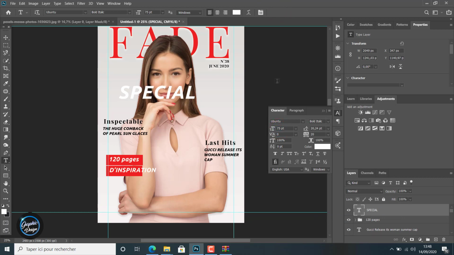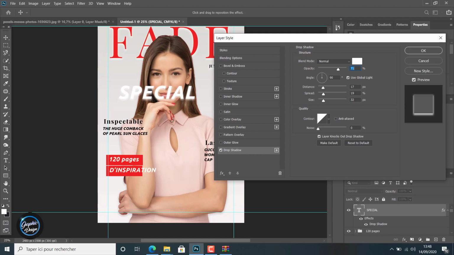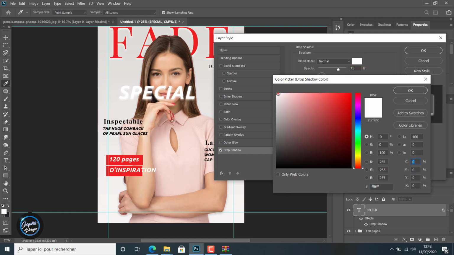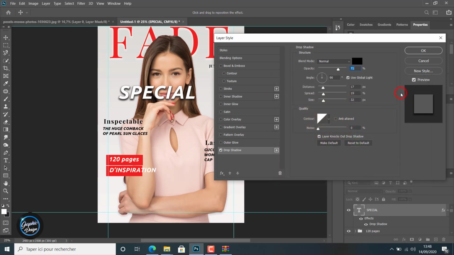Like I already said, all these things are to attract readers. So I will apply another drop shadow effect for this text, and knowing that the text is with the white color, for the shadow we will use of course the black color this time. We will use a shadow with a black color.